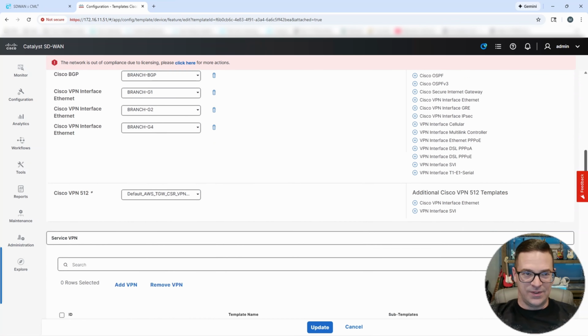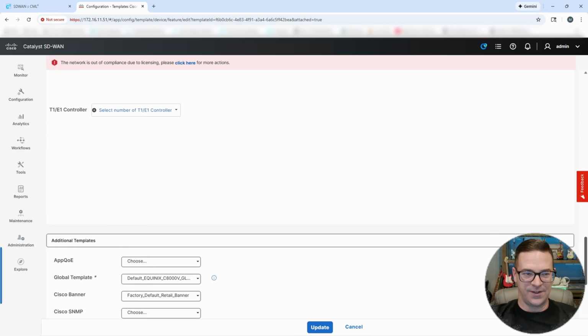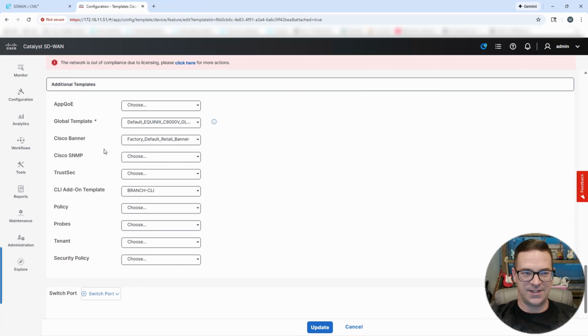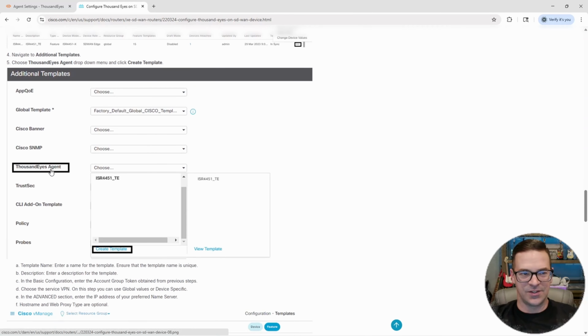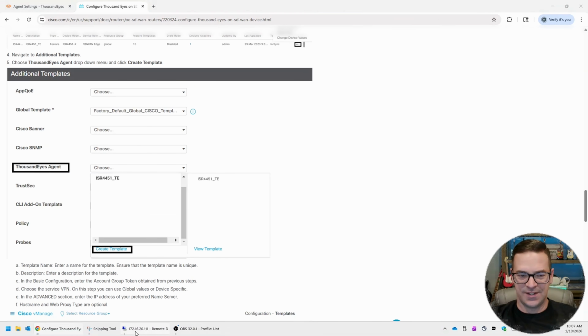And if we scroll down to additional, this is where we run into the issue with the 8000 virtual series routers. Under additional templates, you can see there's no option for Thousand Eyes. When you go back to the documentation, you can see that there's clearly an option for Thousand Eyes agent. So let me show you the difference here.